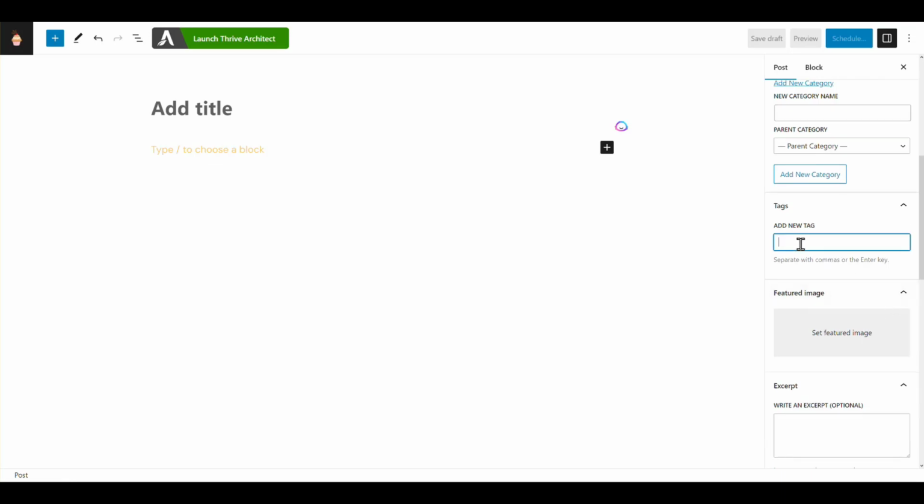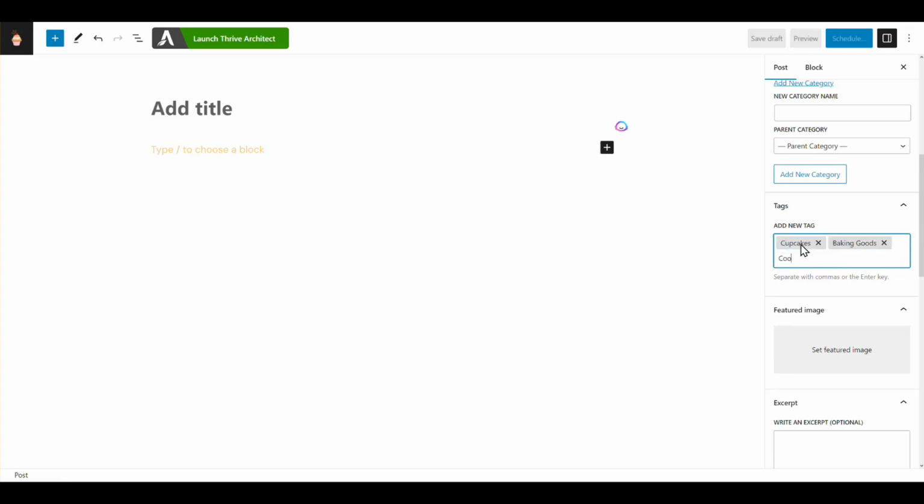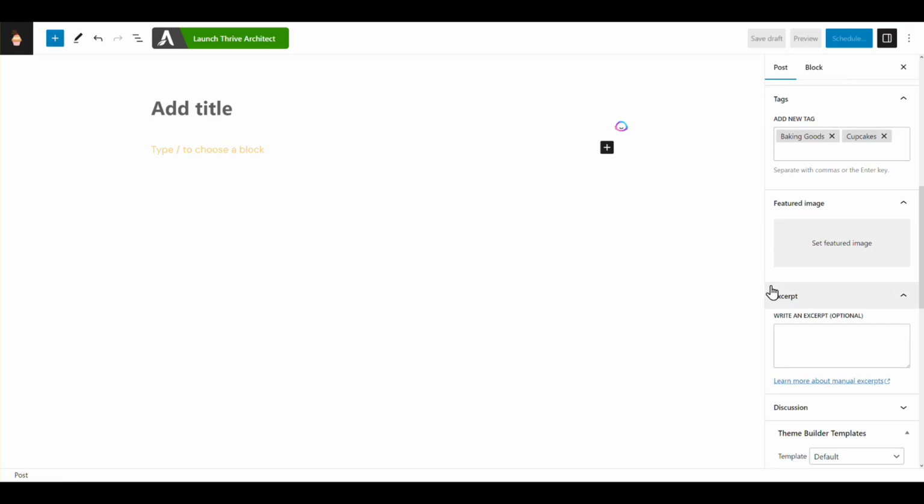Head down to tags, find some different tags you want to tag your blog under. So if I was doing a cupcake blog, I could say cupcakes, baking goods, and I probably wouldn't want to add cookies, so if I added something accidentally, I can just click it to delete it. Great. Head downwards more to featured image.